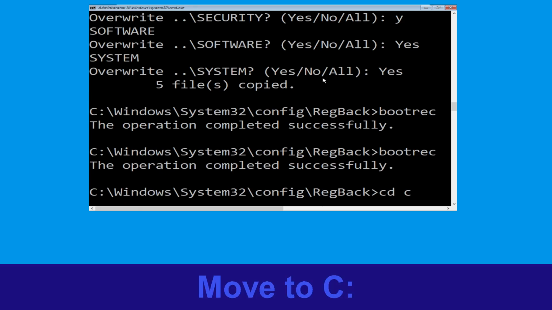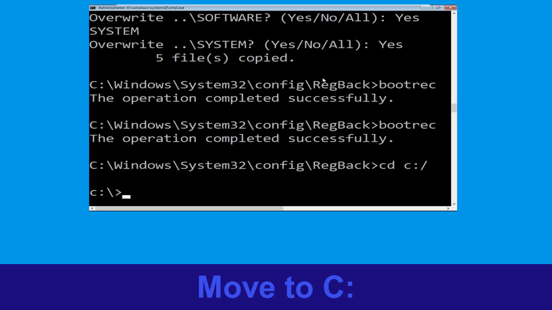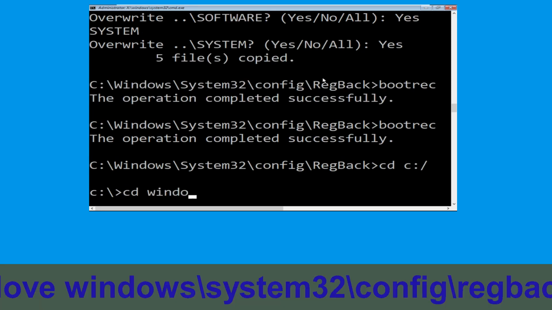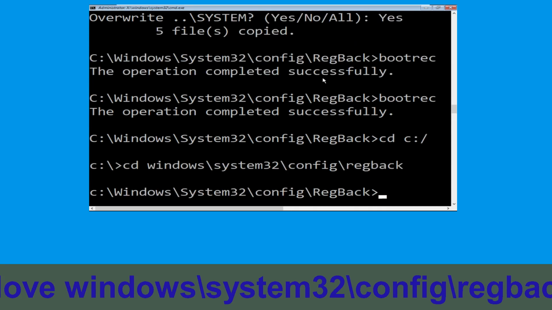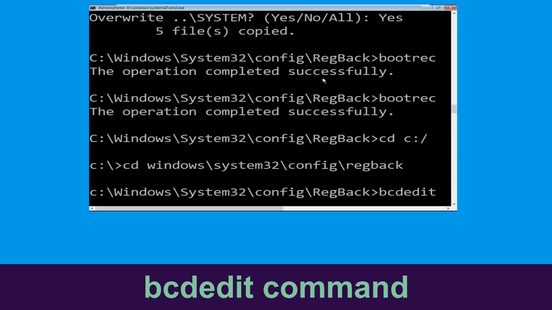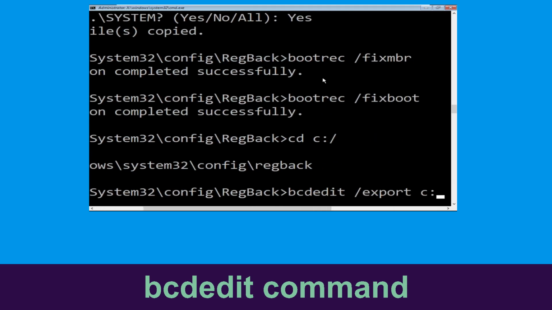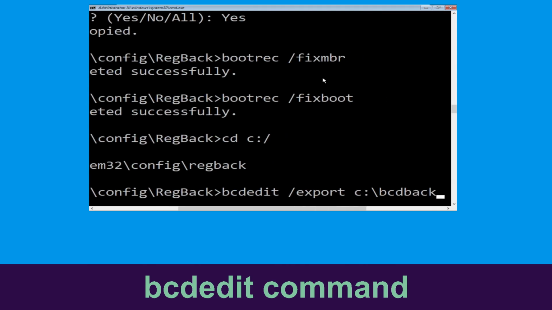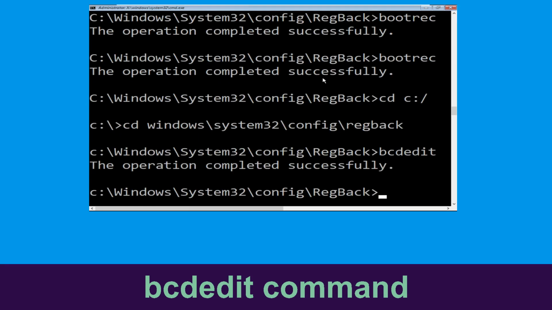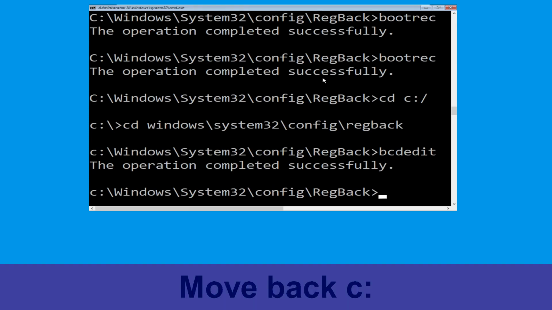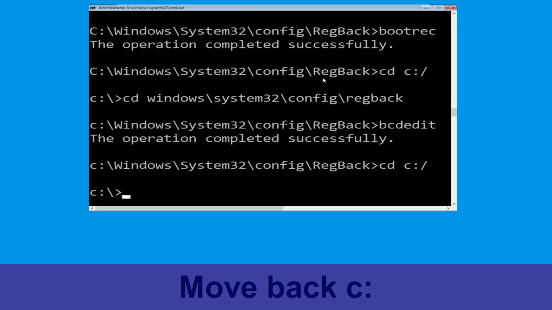Now execute this command cd c:/. Now execute this command. Type cd windows/system32/config/regback, then simply hit enter to execute this command. Now type this command bcdedit /export c:/bcdbackup, then hit enter. Now type cd c:/ and hit enter.